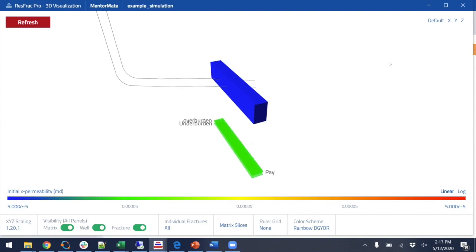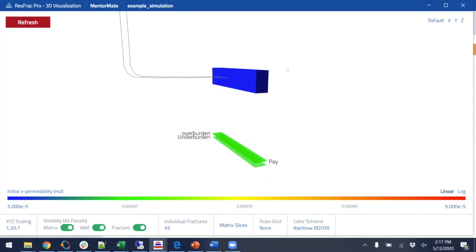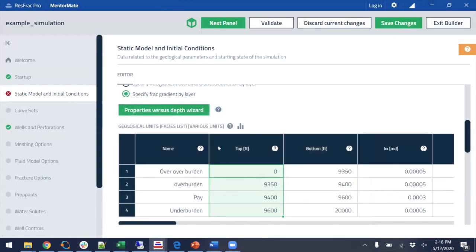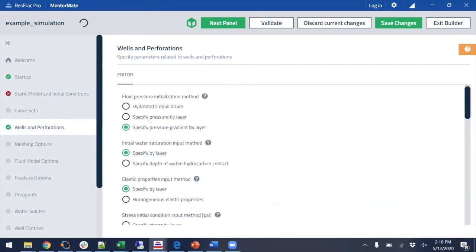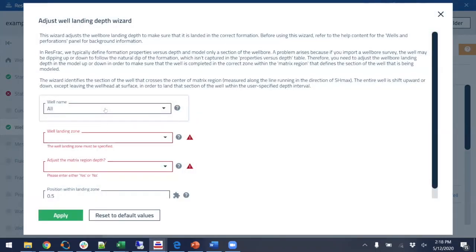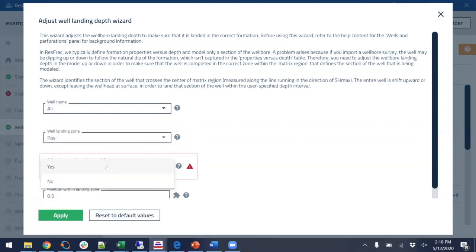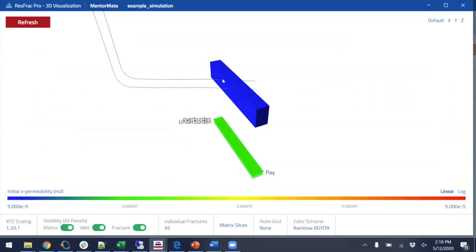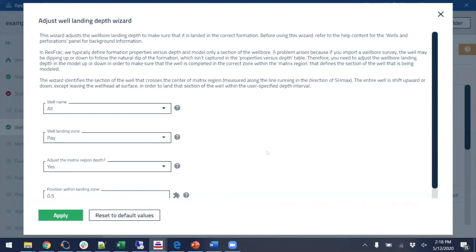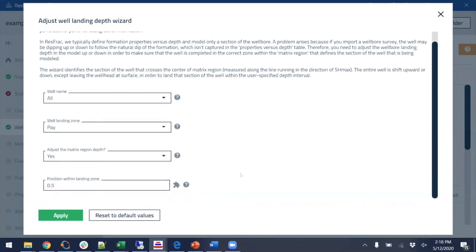So we have a wizard that will simply adjust to those well depths to make sure that the well is landed in exactly the right place. Because it's not really important to match depth so much as put the well in the right zone. If it's a middle Bakken well, it needs to land in the middle Bakken. So going back to wells and perforations, I'm going to adjust well landing depth wizard. I say, please apply this to all the wells. I want you to land in the pay zone. If I want to adjust the matrix region depth, I'd say yes. So in other words, here the matrix region is this blue cube. That's where the stimulation is occurring. If I deepen the well, I don't want to leave the cube up there, so I want to deepen the cube as well. So I'm going to adjust the matrix region depth, and I want to put it halfway right in the middle of the pay zone.